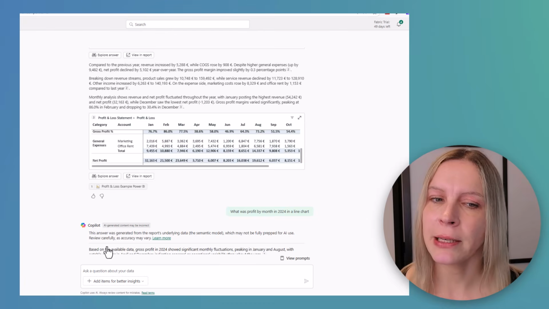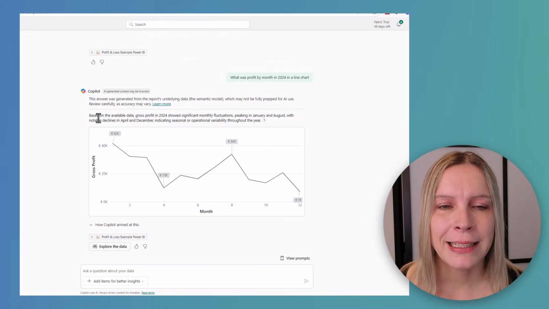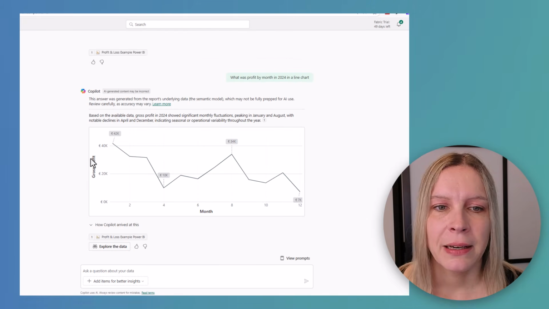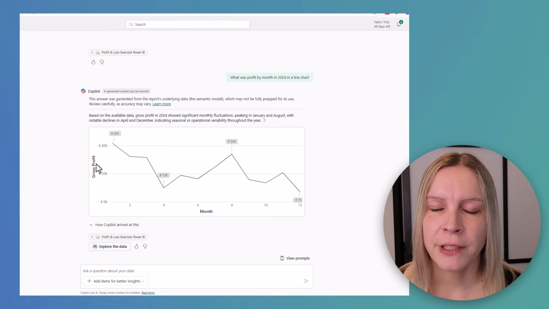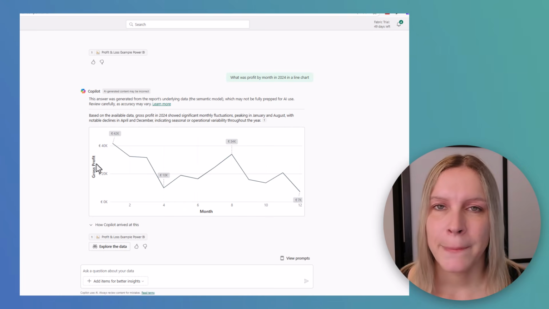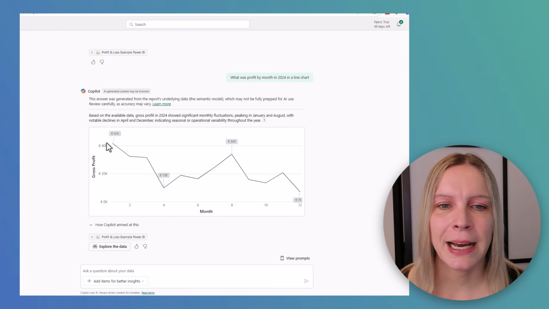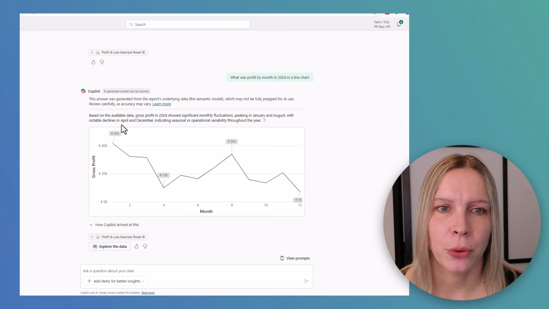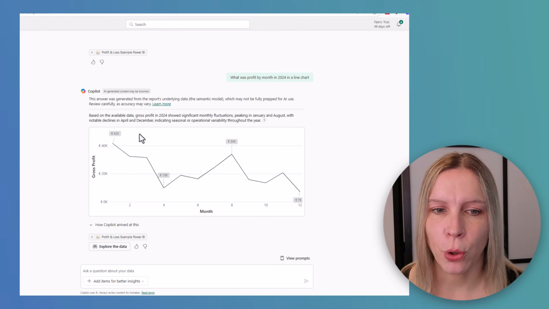And then I can say, okay, I want to view my answer. And here we have, based on the available data, it looked at gross profit. I didn't say gross profit, net profit. I didn't say which profit. So it picks one. You could be more specific here. And I see actually what's going on, and it gives me a small summary.